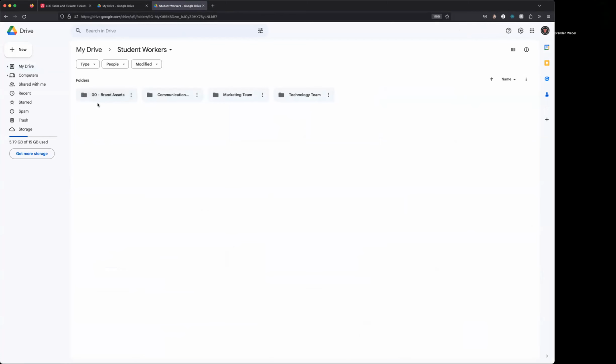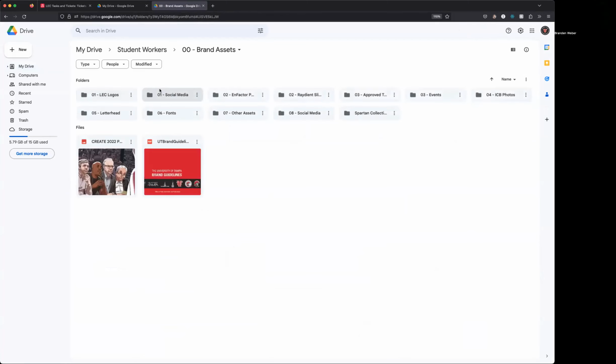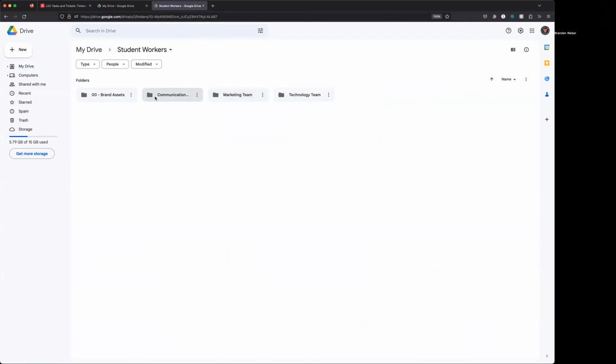Whether you need a logo or something like that, it's broken up into social media, Radiant slides, and all sorts of cool stuff for you to work on. We also have a folder for each of your teams: the marketing team, the communications team, and the technology team. In each, we'll have in progress and completed. Once we've completed a document on Canva or anything like that, download it from Canva and move it over into the completed folder.